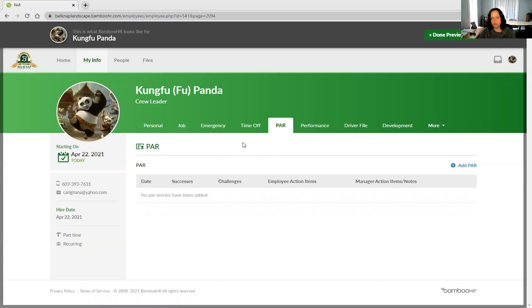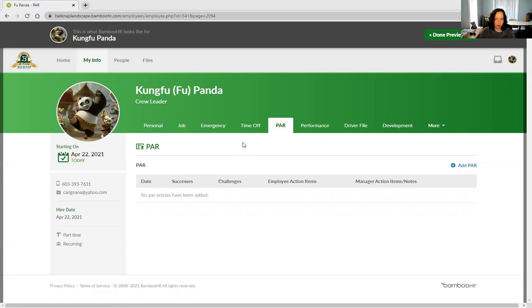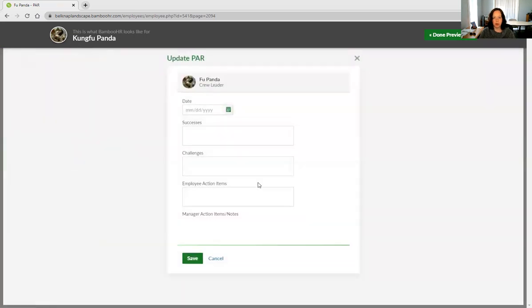About once a month, most employees will have what is called a PAR, and that PAR is a personal assessment review. What you would do is come into BambooHR and you would add a PAR. And you can only do this through a browser, so you do have to log in through a browser to fill this out. You'd put the date that you're filling out the form, and you would put in at least 3 successes that you've had within the last month, any challenges that you may have had in the last month, and then action items that you feel that you should be taking to correct those challenges.